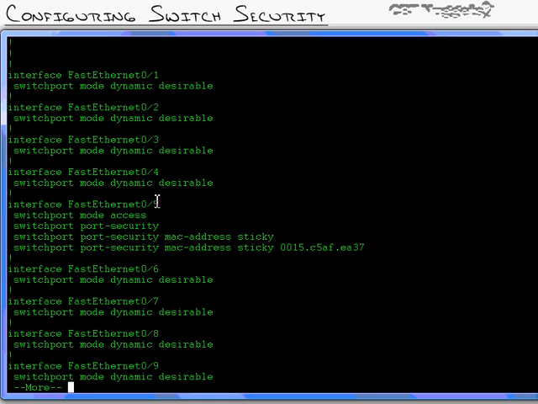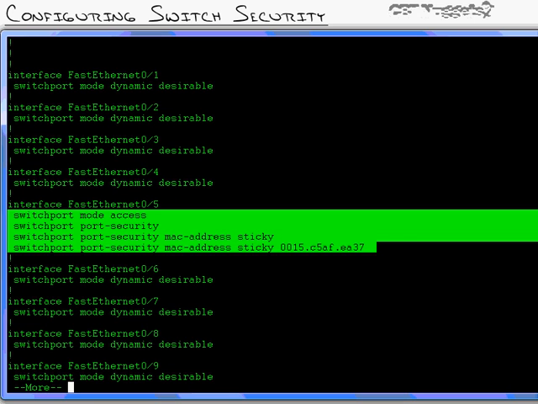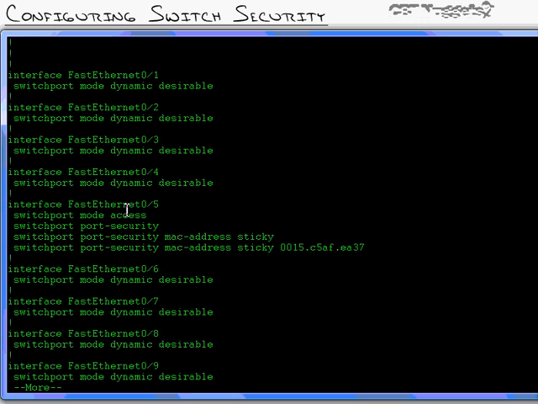Oh, one thing I should mention is you remember I typed in that switchport port security maximum 1, which allows one MAC address? Notice it's not in the running configuration. That command is missing. That's because that's the default. It will only show up if I type in something beyond the defaults.